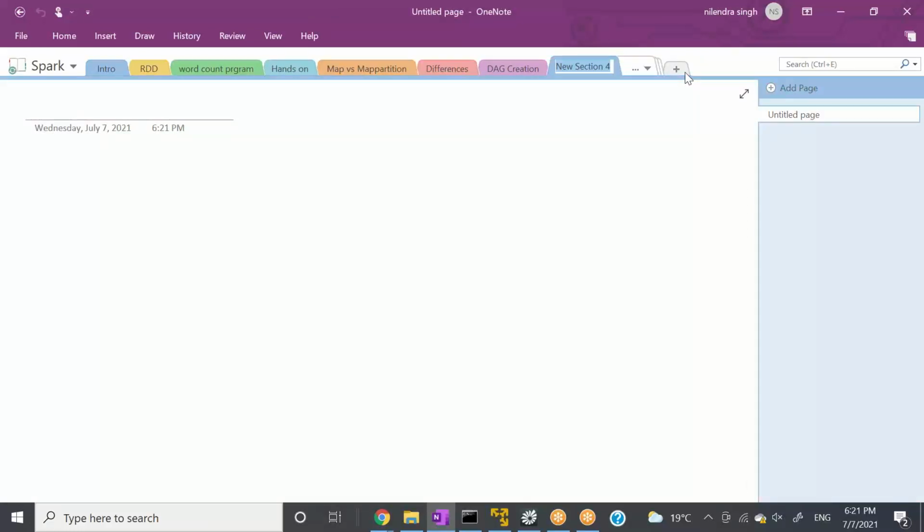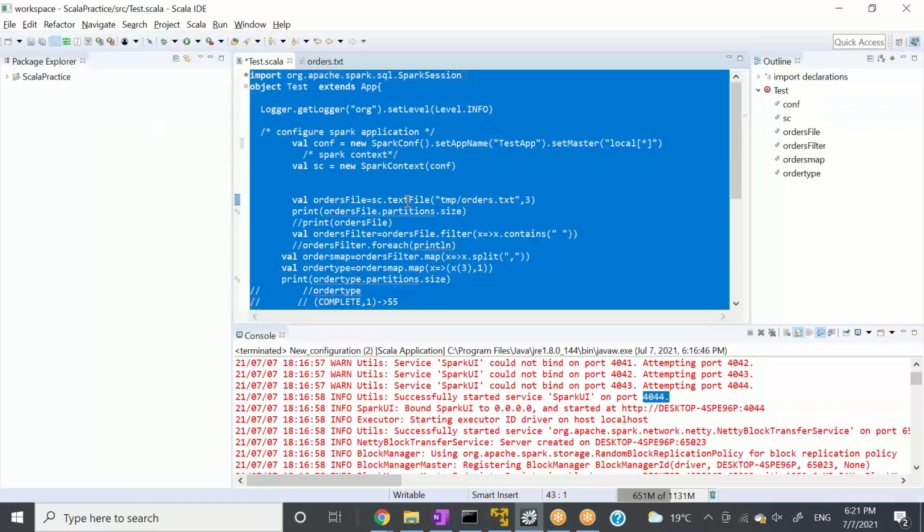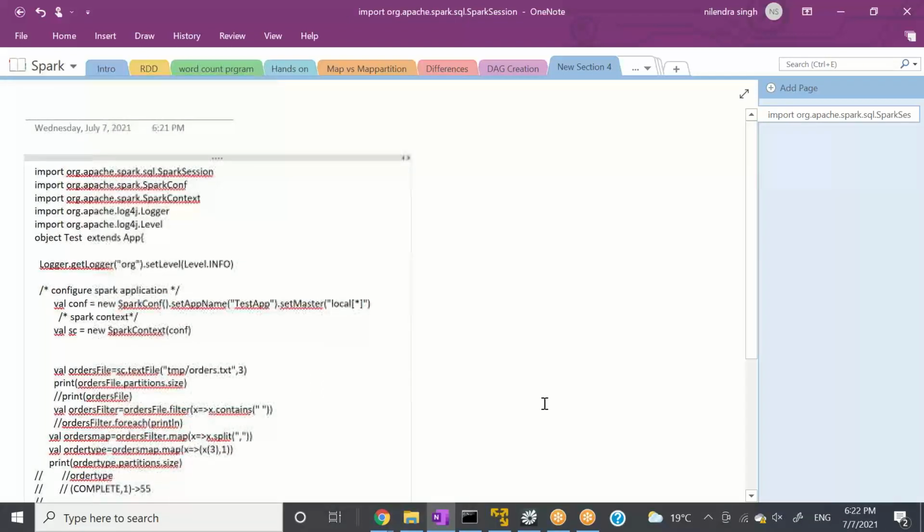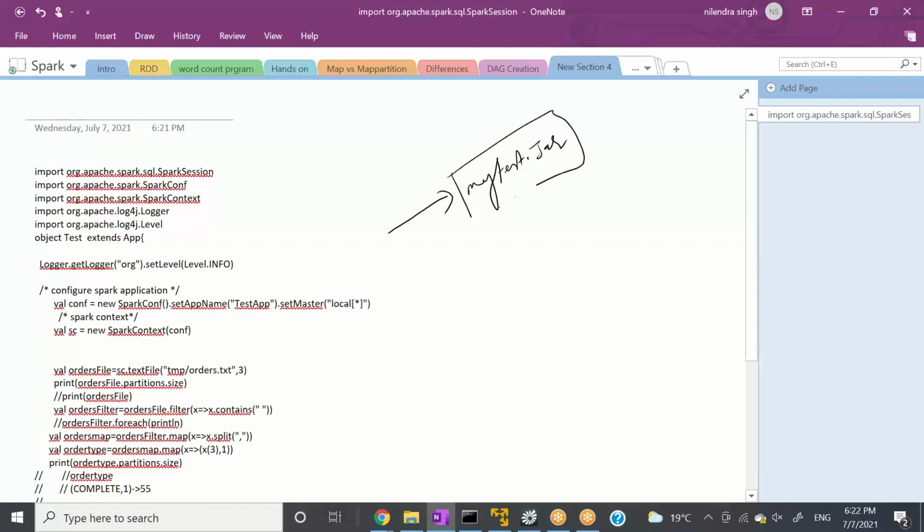So you write a program. Let's say you write this simple program, right? So I'll copy this program. You write this program and you create the jar out of this program. Let's say the jar which you created is called my test.jar, right? Now you want to run this program. So what will you do? You will run this jar using Spark Submit, right?